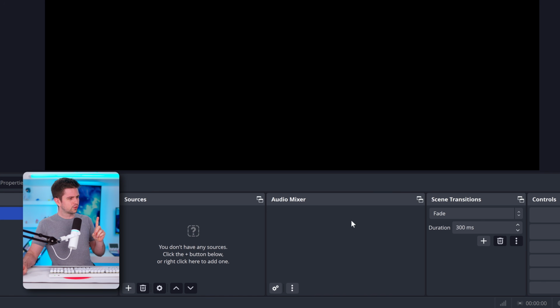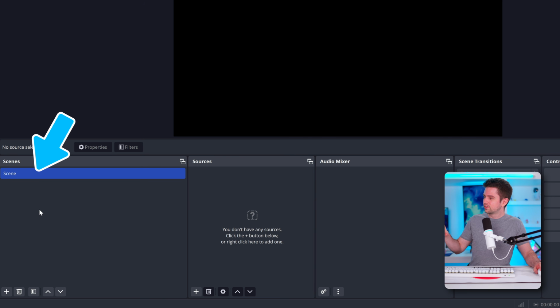There's a few things. So here you see the audio mixer. Here all your audio will come, like your microphone volume, your game volume, your desktop volume. There are ways to separate all your audio sources. That's too much for this video. Whatever scene you're in on the left will be displayed here and will be on the stream.